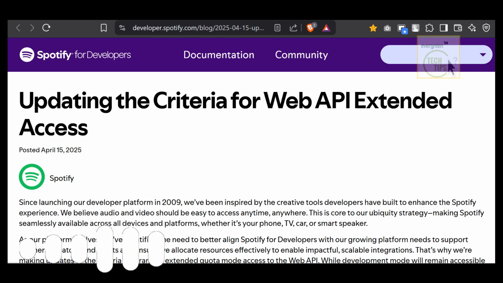Good idea. So basically, the Spotify web API lets developers create apps and tools that hook into Spotify. Think specialized playlist generators or maybe tools for artists to see their stats. Stuff that enhances your Spotify experience, and it ties into Spotify's whole ubiquity strategy, right? Being available everywhere. Exactly. On your phone, your speaker, your computer, everywhere.